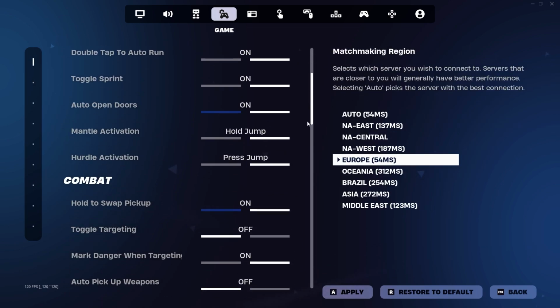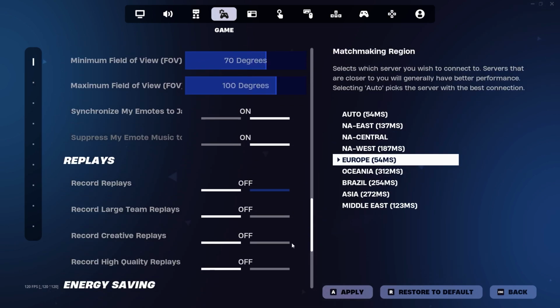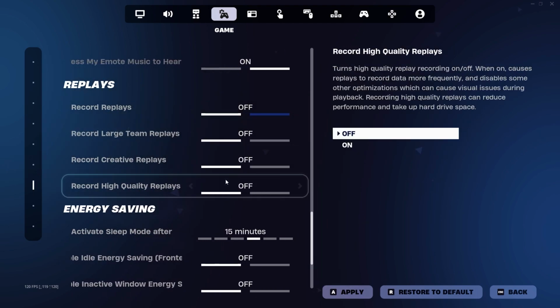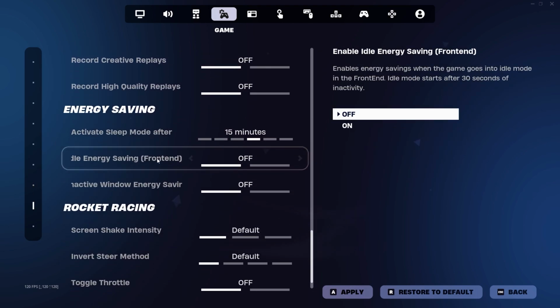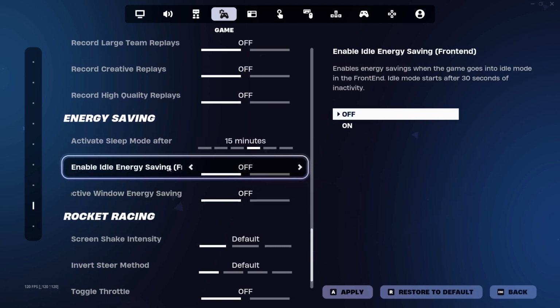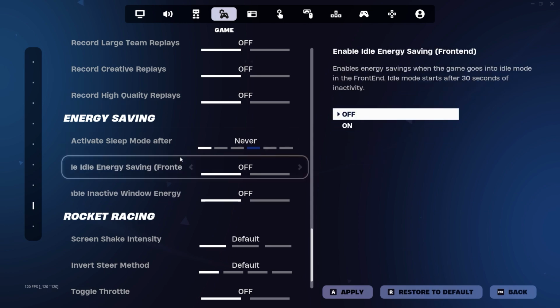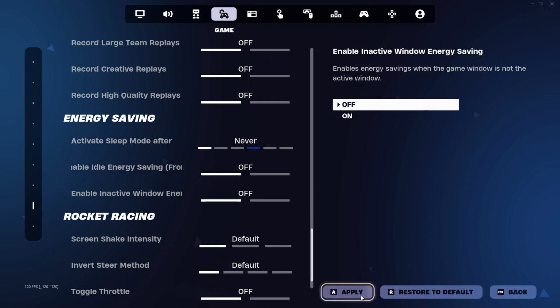You want to scroll down until you find the replays. Here, as you can see, we have replays. Make sure everything is turned off, and this is actually a new setting down here, which is energy saving. You want to make sure this is turned off. This is not good at all. Make sure to turn this on never. Once you finish all those settings, you can press apply and close it yourself.